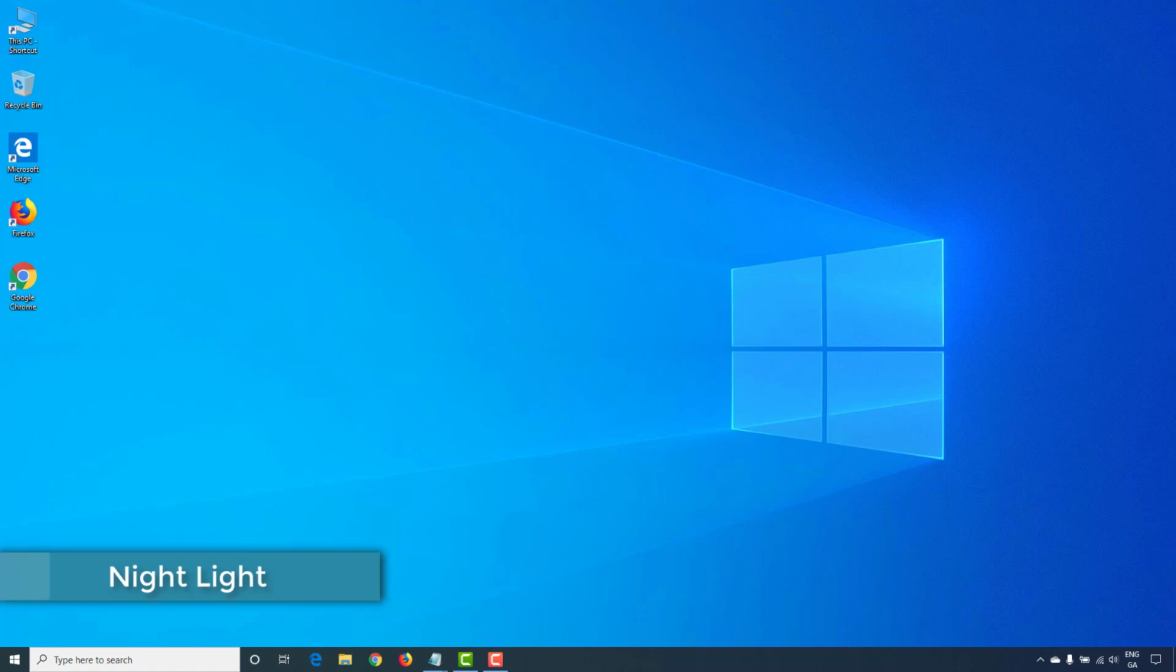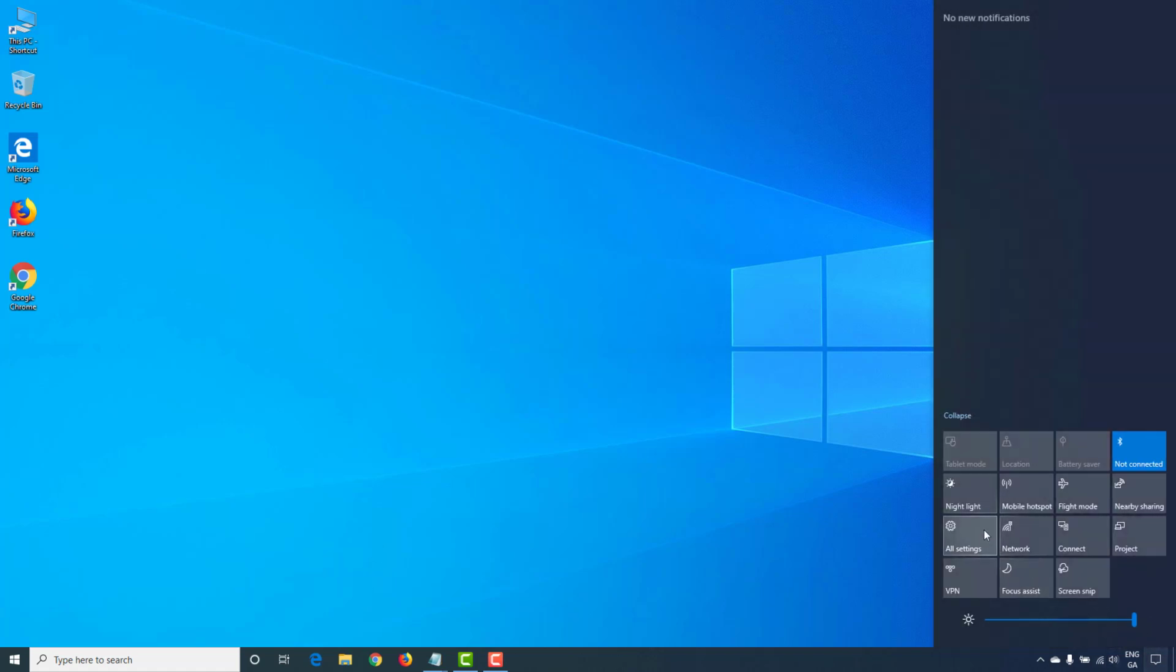A new nightlight option has now been added to the taskbar. So if you go down to the Action Center, you'll see here you have the option for a nightlight, and that will then turn the nightlight on and dim the brightness of the screen.